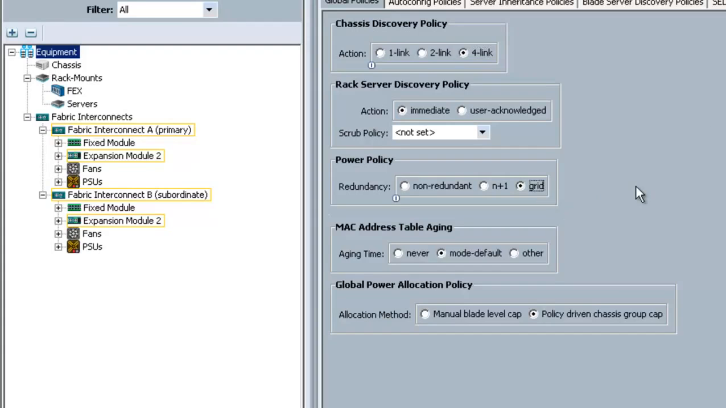The other thing is the redundancy, the power redundancy. That's important because if you have all 4 power supplies set up and configured and plugged in, you should set up to grid. If you have 3, then you could do N+1. If you have 2, you could do grid or N+1. And obviously, you could do non-redundant as well, if you only have 1 power supply or something in the chassis. Or even if you have 2 power supplies in the chassis and need both, you could set it up as non-redundant. But in my lab, I've got all 4 power supplies and I've got 4 links going there.